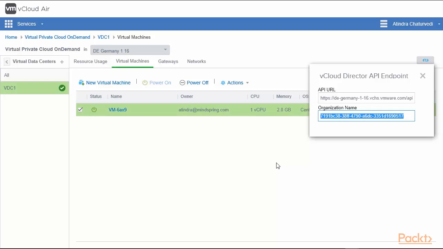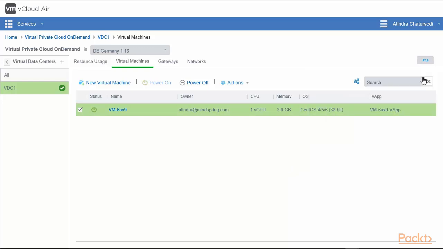Under this organization, my VDCs are created. The VDC is the virtual data center, and as part of the virtual data center, I have my gateways and my networks and my virtual machines that are hooked up to those networks. Just keep this in mind, because when we set up vCloud connector, node, and server, we are going to require some of these items, and we can obtain them from here. Okay, so I'm going to close this.